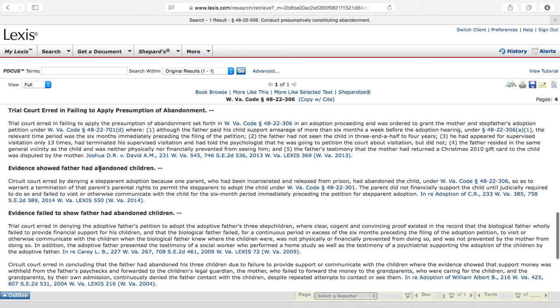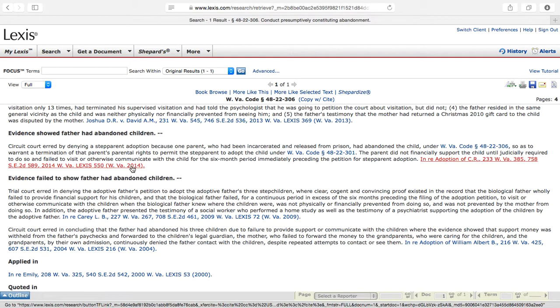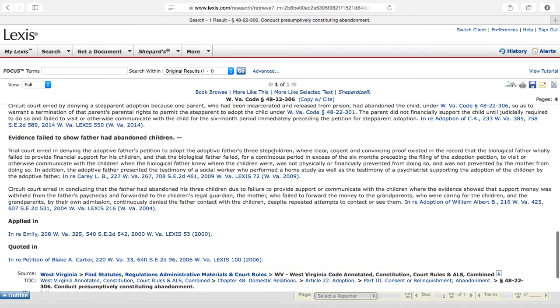And each one of these bold titles here, evidence showed father had abandoned children, that looks good, right? For our case, you might want to check out this case, which was a 2014 case, In re Adoption of C.R. I'm not saying it's going to be applicable, but this is where your legal research is going to lead you. Evidence failed to show father had abandoned children. Well, in this case, it wasn't a successful abandonment claim. You might want to check that out too. That was In re Carey, and that's a 2009 case.